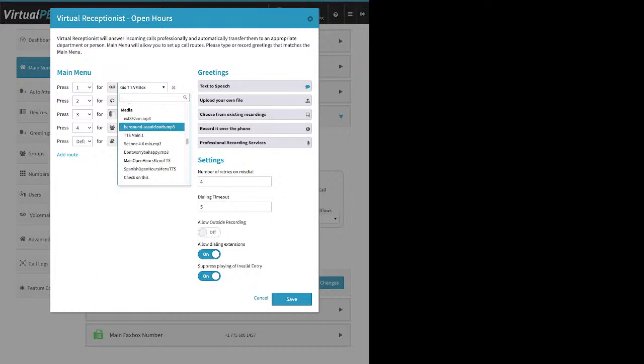Media, this would play a media file, meaning like a greeting. So like you could have hours of operation, directions, but when the media file is finished playing, the call ends.